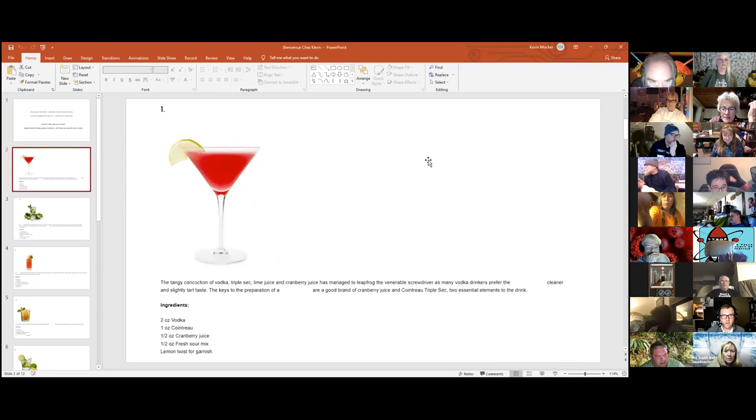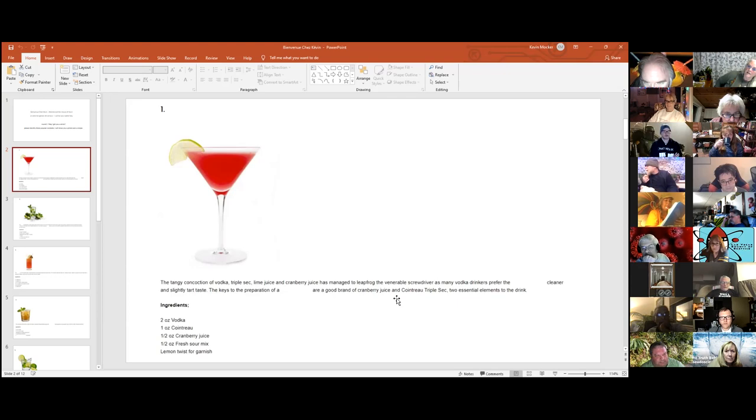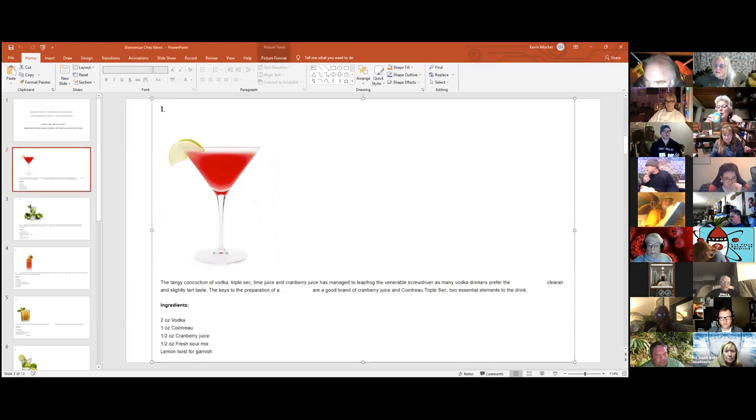Okay. It says the tangy concoction of vodka, triple sec, lime juice, and cranberry juice has managed to leapfrog the venerable screwdriver, as many vodka drinkers prefer the blank, whatever it's called, this drink, and slightly tart taste. The keys to the preparation of a blank are a good brand of cranberry juice, Cointreau, triple sec, two essential elements to the drink.